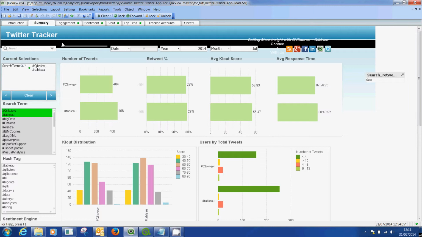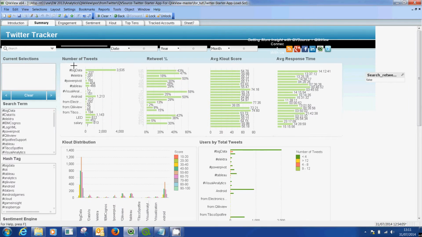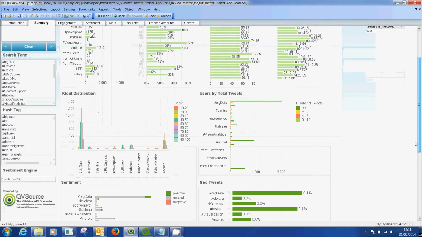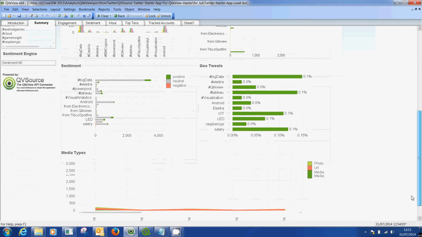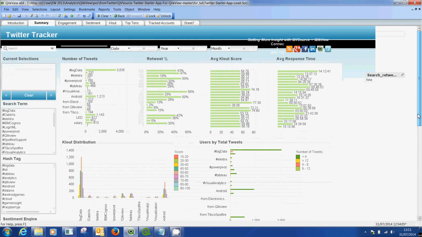So if we clear this all, we can see I've got on my summary sheet the number of tweets from all of the hashtags and all of the Twitter accounts that we're interested in. I've got the retweet percentage, the clout scores, the response times, clout distributions, users by total tweets along these hashtags and from whom, and I've got the geo tweets, sentiment analysis, media types, a whole host of data. It's too much data for one person to look at.